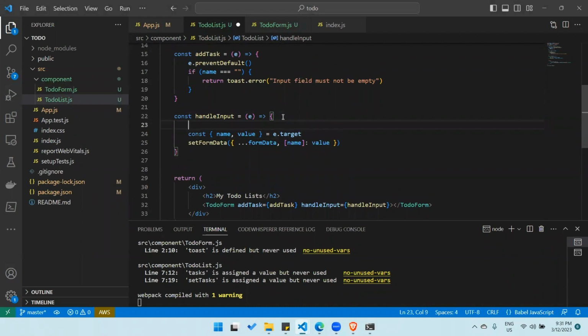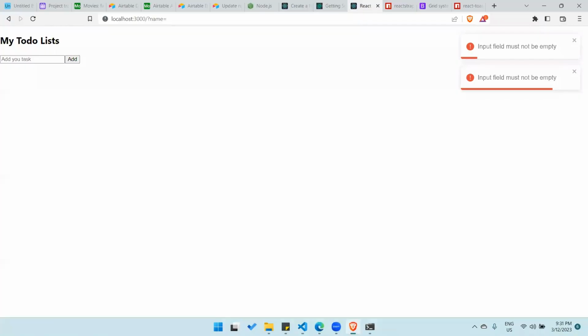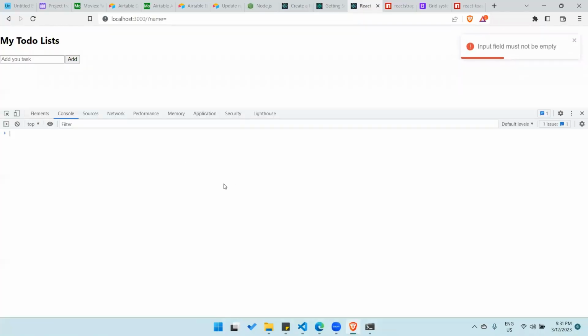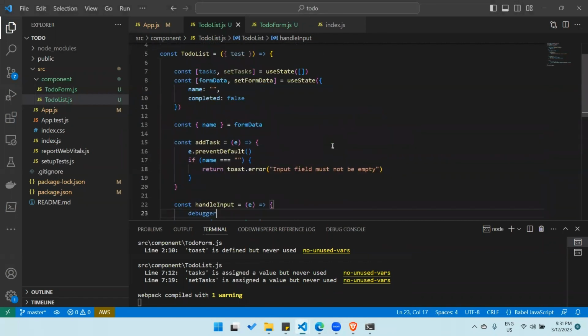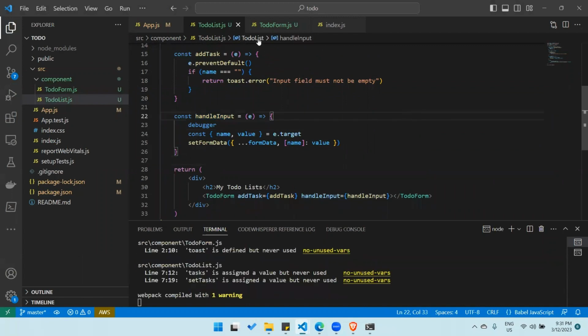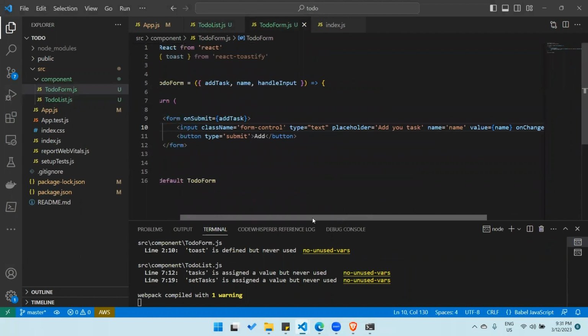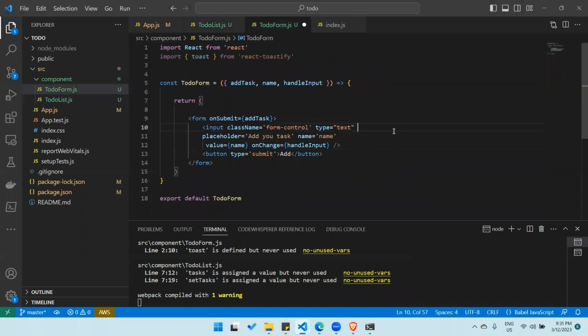Let's put a debugger over here, and let's use F12 and we'll trigger that debugger. So it's not triggering this debugger, as you can see. So the problem is this function is not being called. Yeah, let's break this one over here. Let's see what's going on.